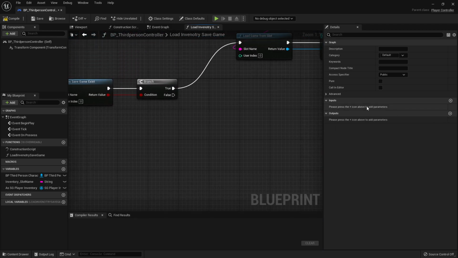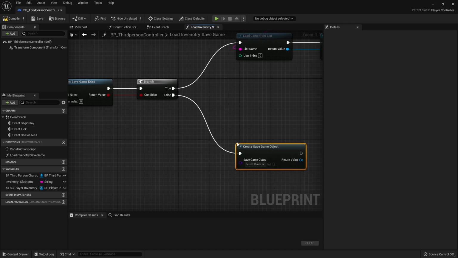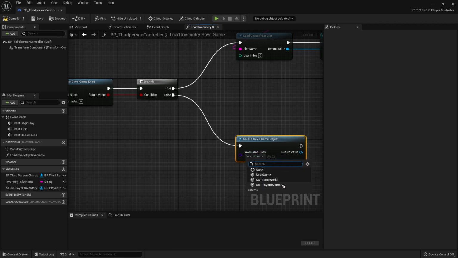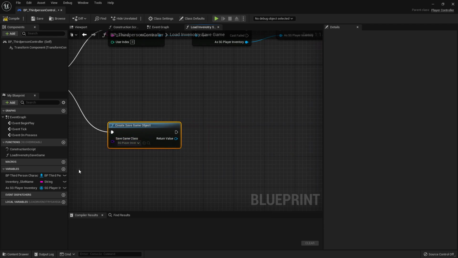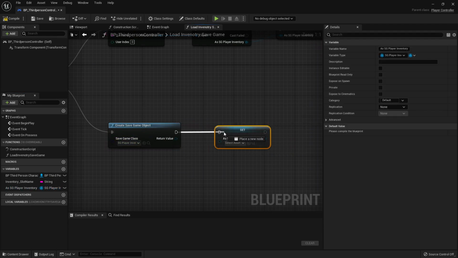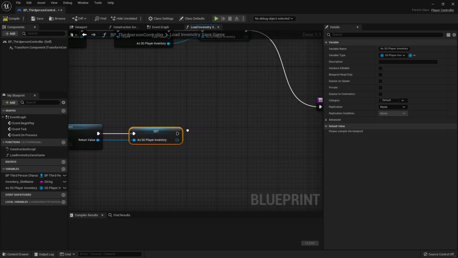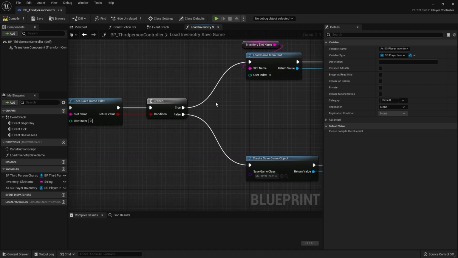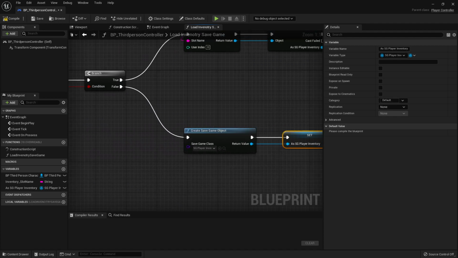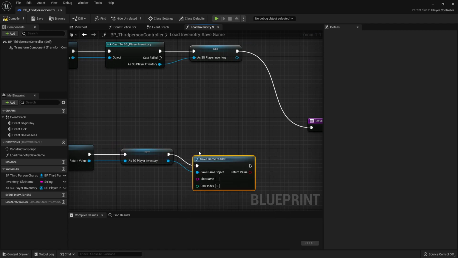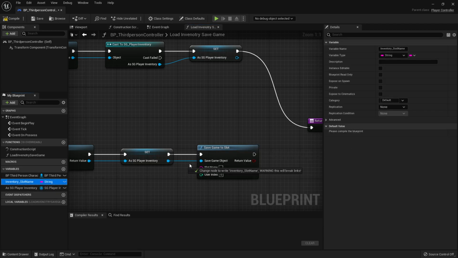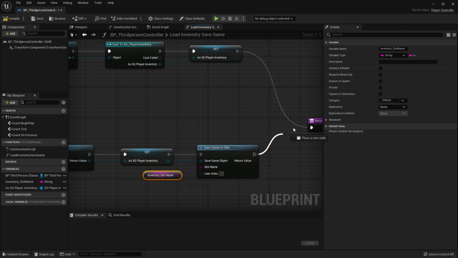And if the branch is false, then we need to create a save game. So drag off here, create save game object. And we want to create our save game player inventory. So this time we don't need to cast it because we told it what it's going to create. So we can simply set it over here. And then we do need to make sure that we save it in our correct slot. So the next time it will actually be recognized. So drag off here again, and we're going to save game to slot. And then we need to plug in our slot name again, and that should be good to go.